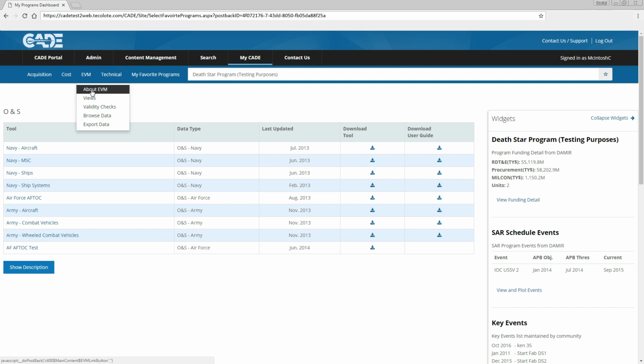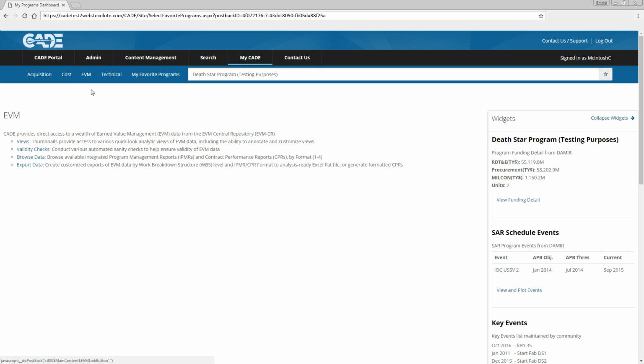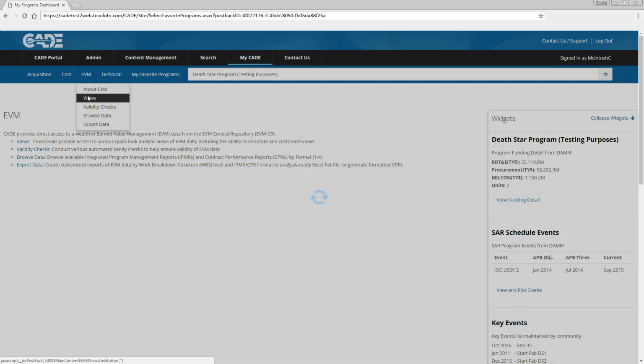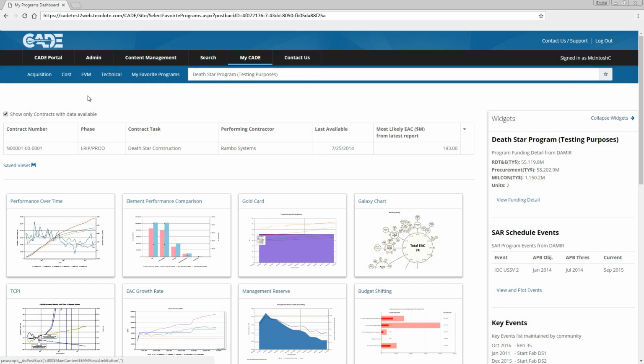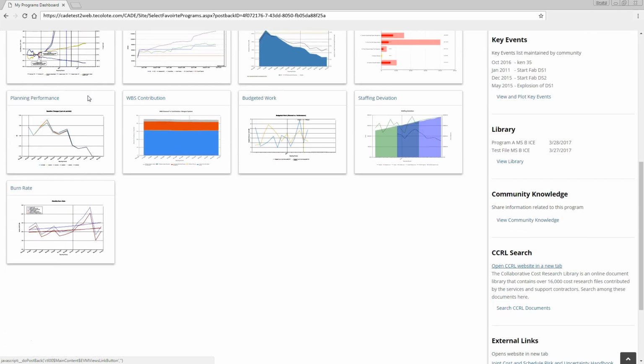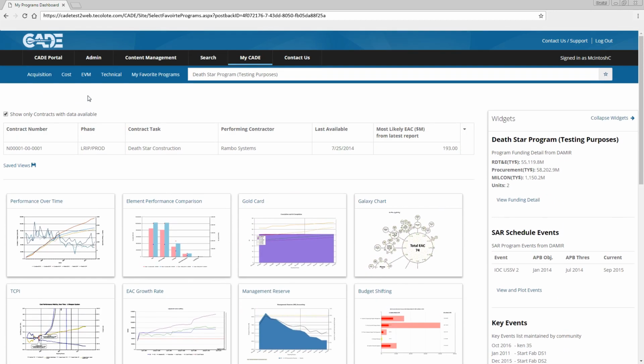The first option in the EVM dropdown, About EVM, provides an overview of the EVM functionality. The Views section provides users with distinct program views by contract task. Users can click on the thumbnails to see the details and information associated with each view.